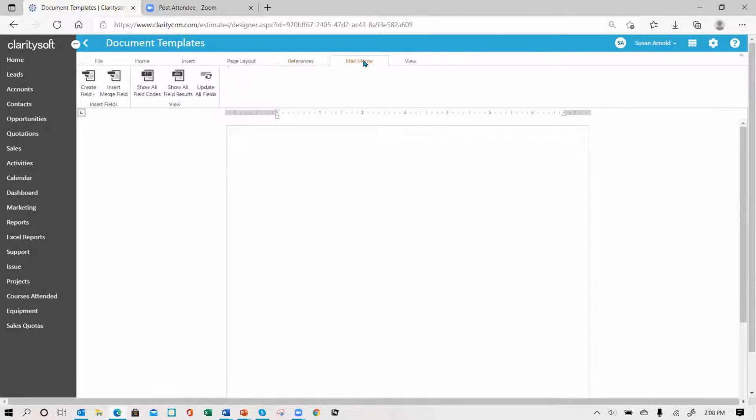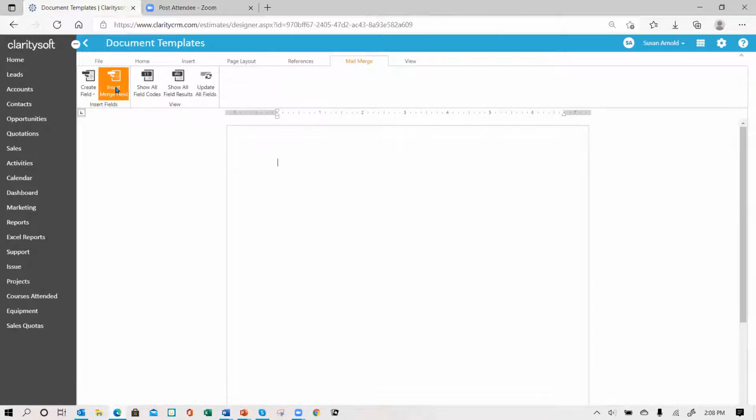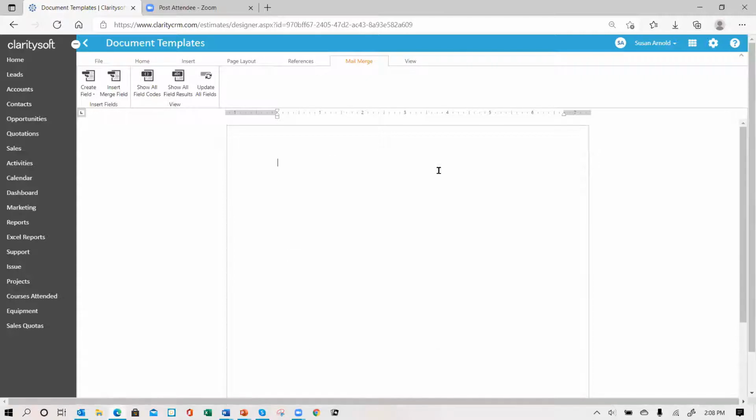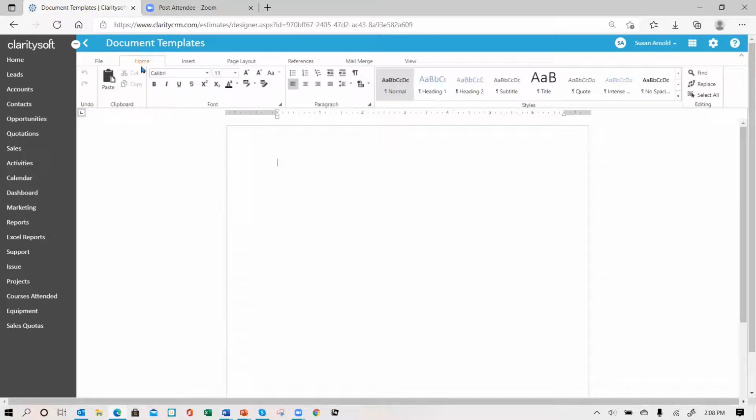And then your mail merge function, this is where you're going to find all of your merge fields, the data fields in your, in this case, sale record. So this will include the basic ClaritySoft fields plus all of the custom fields that you have added. So that's what you will do there. And then view, this is how you want to see it, different views, just like you have in Word. So what you have is a nice blank document and you can type text.